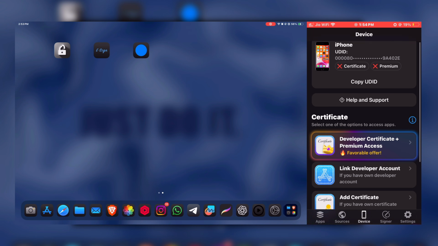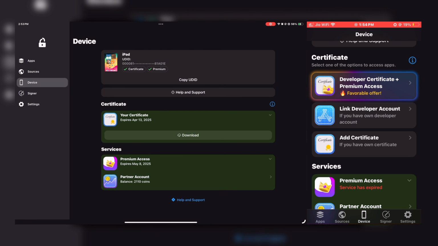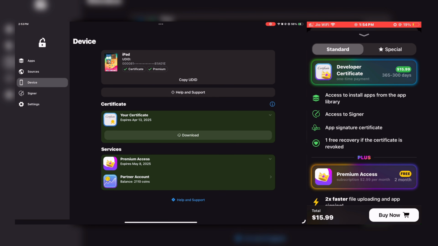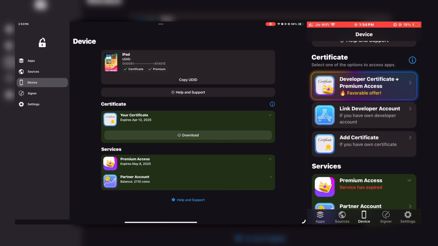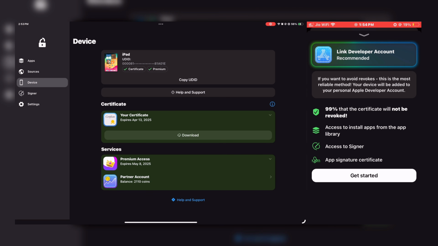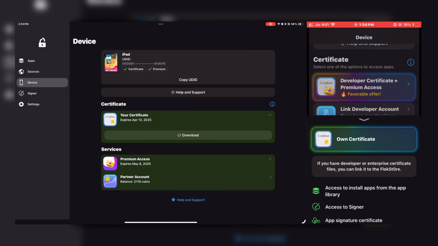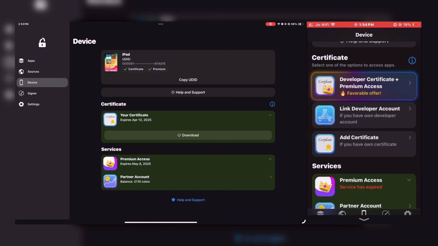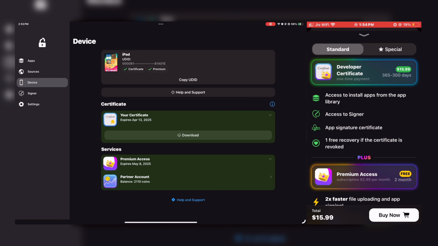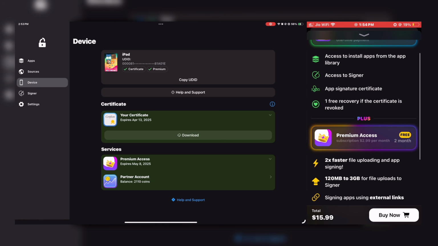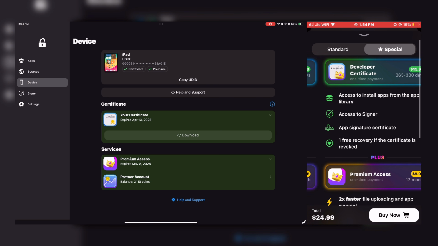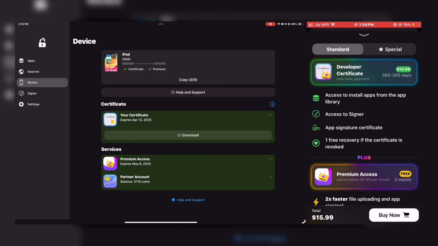To get a green tick in front of these two options, you will get three options under the certificate section. The first one will be developer certificate plus premium. The second one will be using an Apple developer account. And the third one is using your own certificate. You can go with any one of these three options, but I will suggest you go with the first one, which is getting the developer certificate and premium directly from the Flex Store.